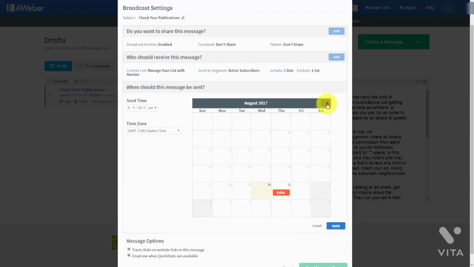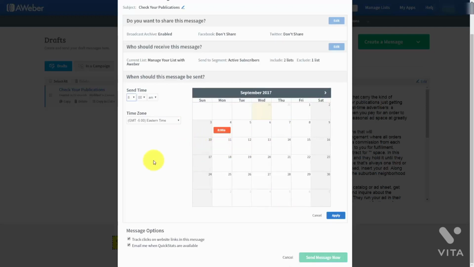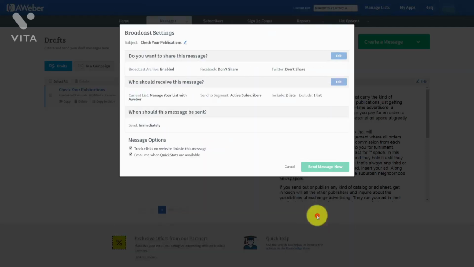We can go into the future and send on any day that we feel this email is appropriate to send. Once we've determined when we want it to be sent, we can click apply. Now we can also make it so that the timing is immediate. We'll just cancel this, and then we will leave it at immediate, and that is the default.